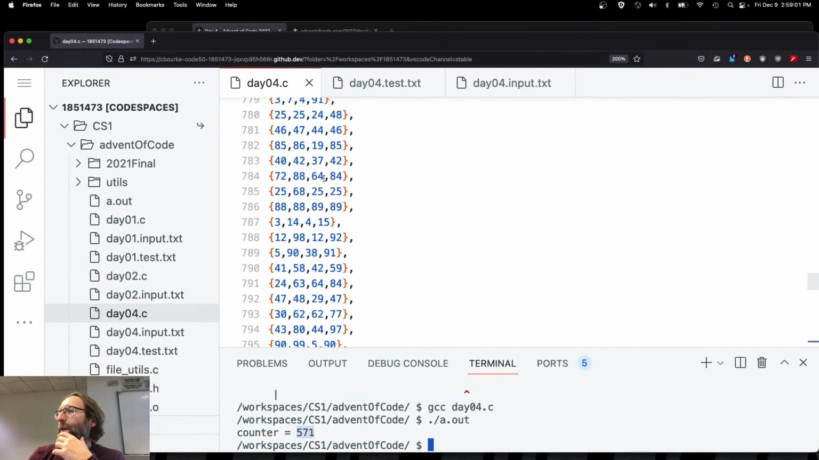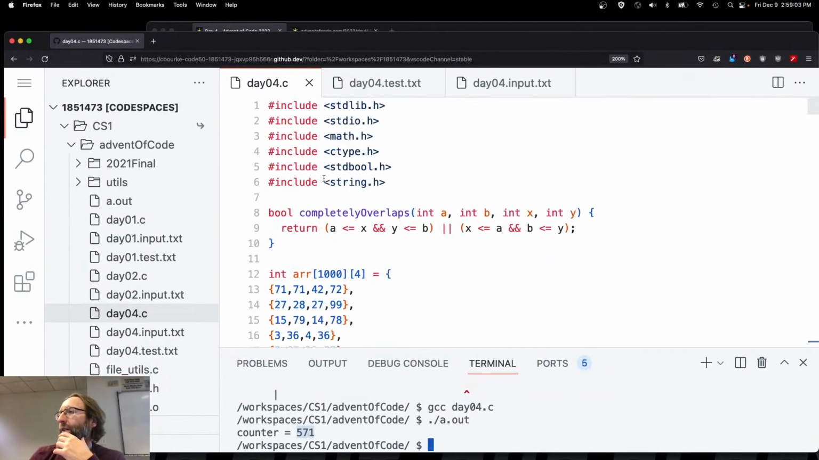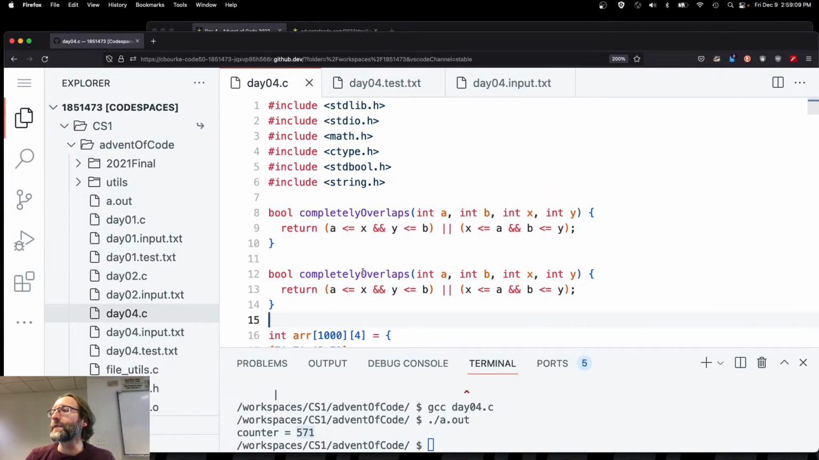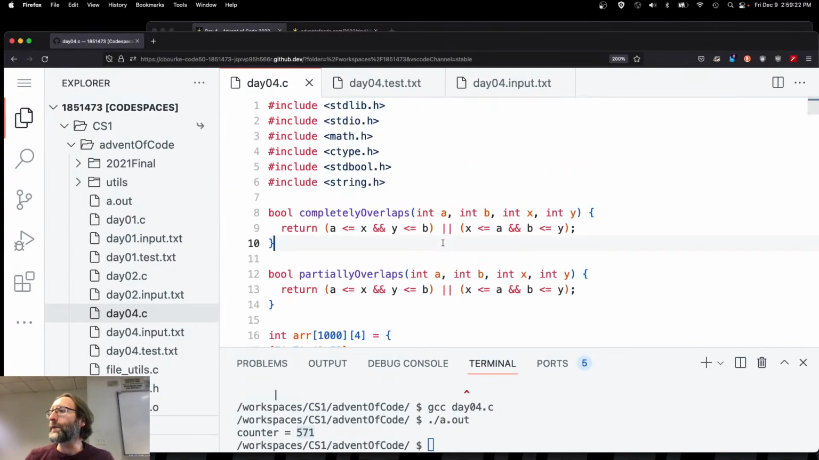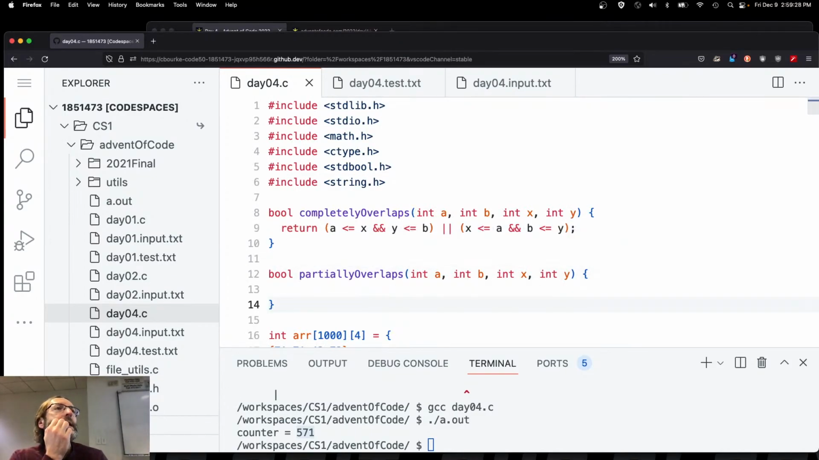My forethought here in putting that kind of logic into a separate function is now going to pay off. Why? Cut, paste, and call it something different. Partially overlaps. Do I have to change anything down here other than my call to my function? Nope. I've been able to reuse everything. Now all I have to do is figure out this logic here. Oh, oops, not that one. That one. Help me out.